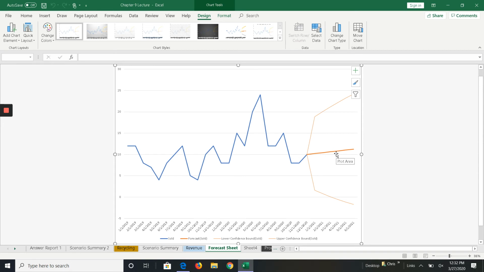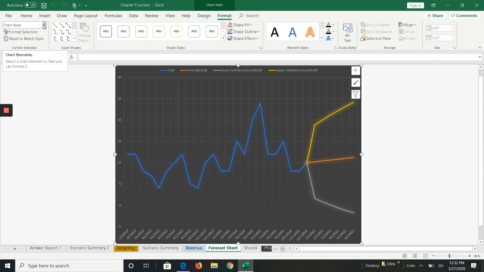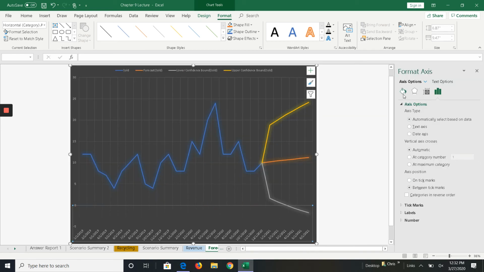Okay, then you can format this like anything else. Like if we want style 9, change how that looks. If you remember how to do this, go to our chart elements in our current selection area here, and let's do our axis down here at the bottom. There's some advanced things we can do here as well. I want to get this format axis over here on the right to be able to do some advanced things.